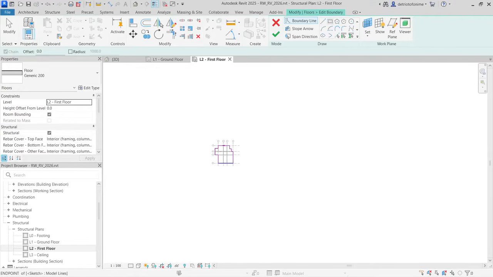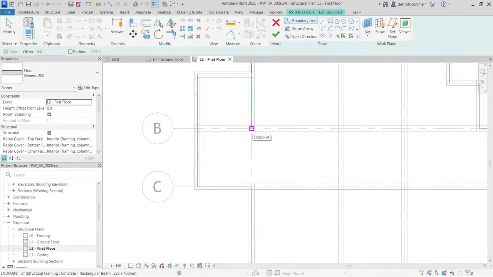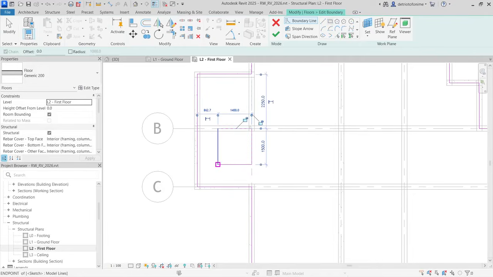That's between B and C. Let's just zoom in between B and C. Go ahead and pick this point here and draw your rectangle across like this. Now the rectangle could intersect the other boundary line for the floor slab. So let me just go ahead and drop it this way in between that point and then just click stop.